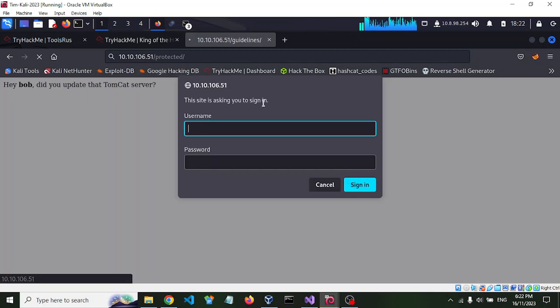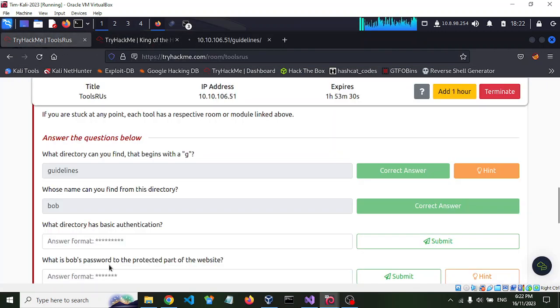Okay, this site is asking for you to sign in, username and password. So that's the answer to that one. What directory has basic authentication? Yep, so protected. You need to get authentication to get in that directory.